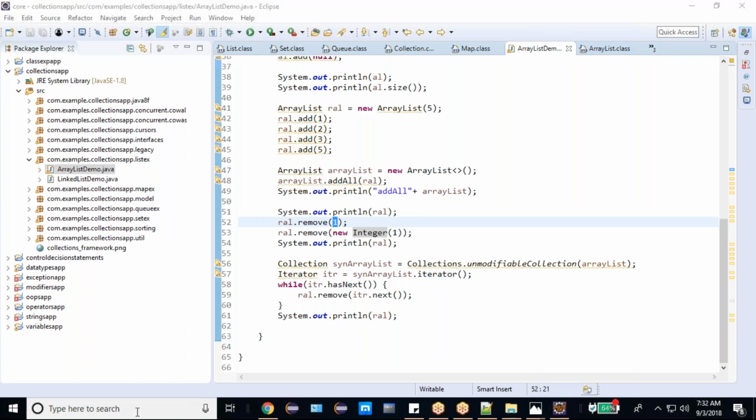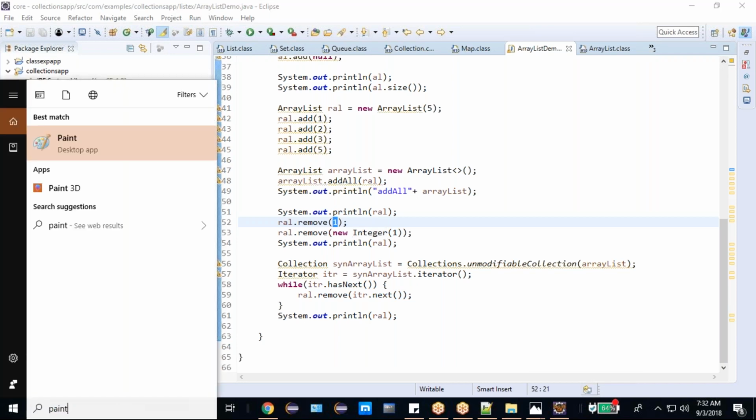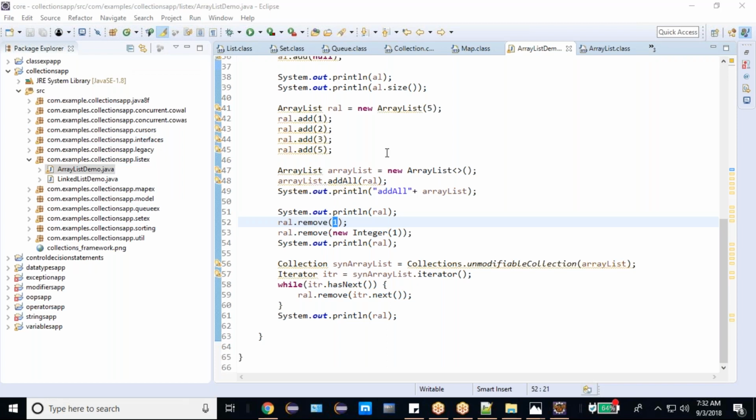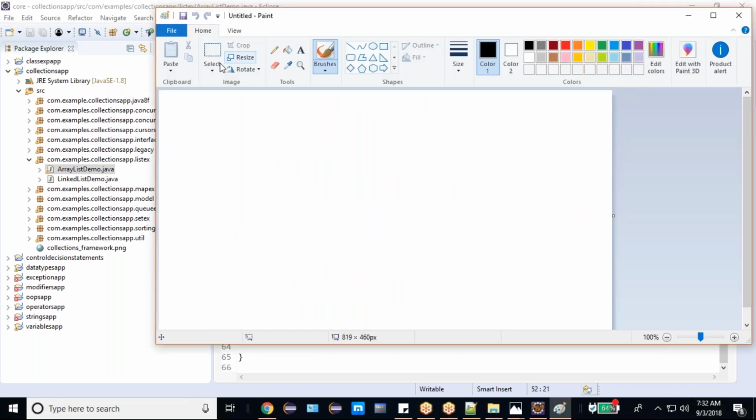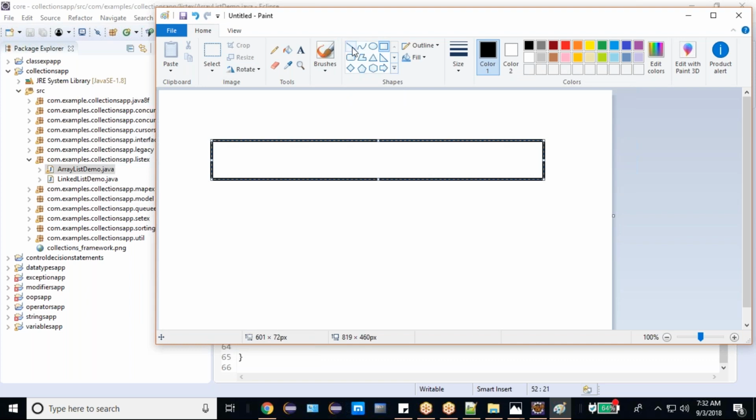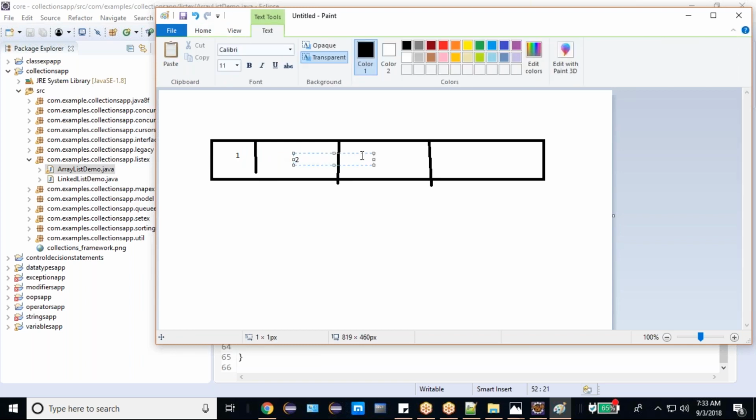Let's take it generally. Array list internally uses a global array, right? So this is my array. Let's take it simply. I have 1 2 3 here, 1 here, 2 here. My array contains like this.